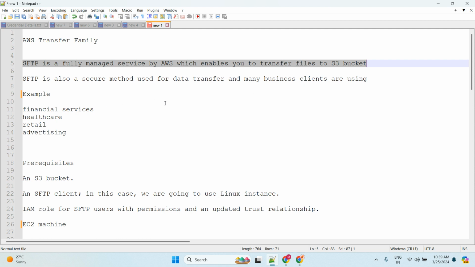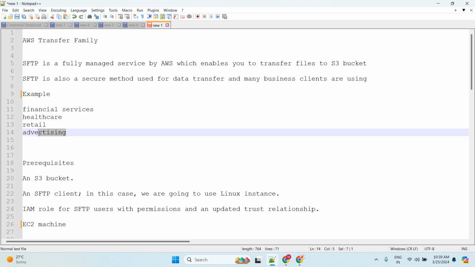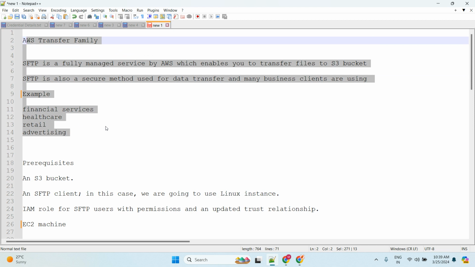So how many business clients are using it as of now? I'll let you know sector wise. For example, financial services, healthcare, retail, and advertisement. These are all the business clients using AWS Transfer Family services.